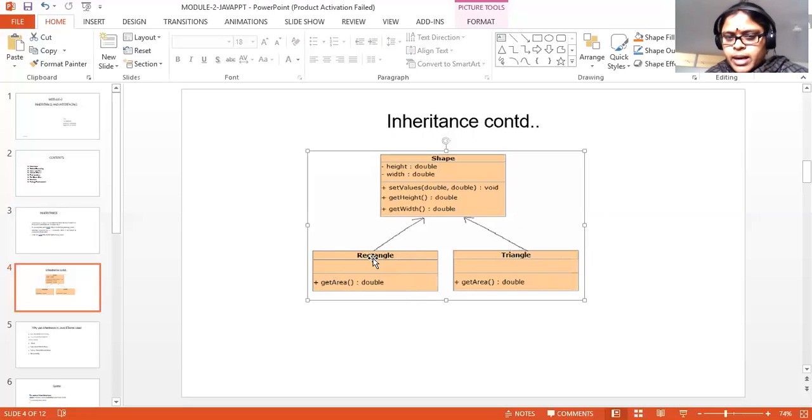Why? Because your rectangle also consists of the fields called height and width, and also you will be dealing with setValues, getHeight, and getWidth. Similarly, the triangle also has height and width, and it can also have the behavior of setValues, getHeight as well as getWidth. So now what you can see here is, apart from this, your rectangle is itself having one method called getArea. Similarly, your triangle is also having one method called getArea.